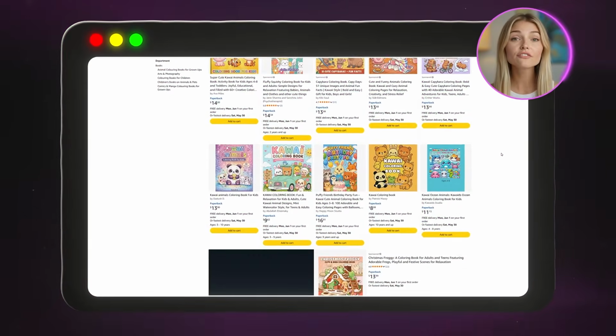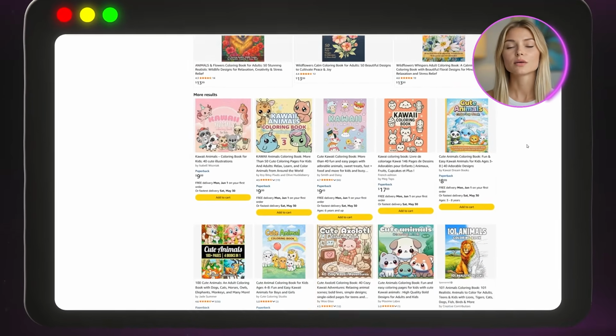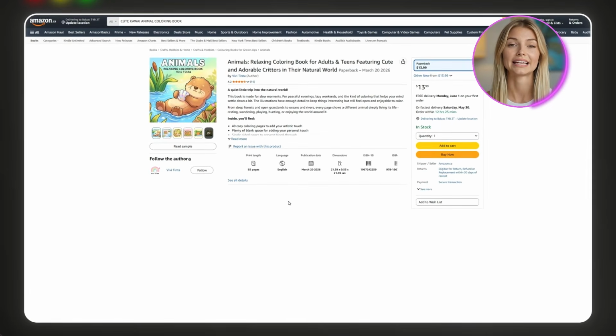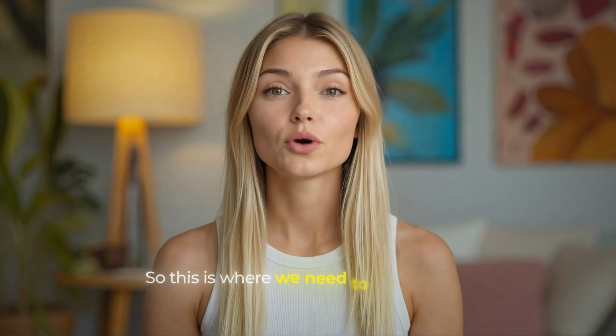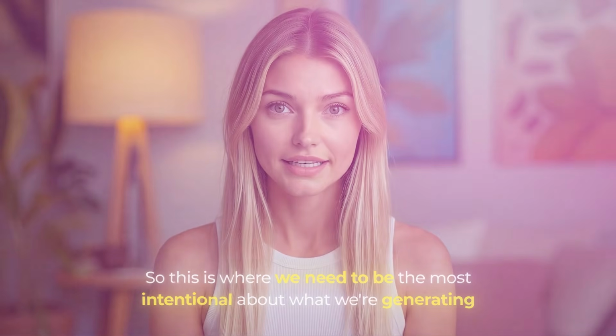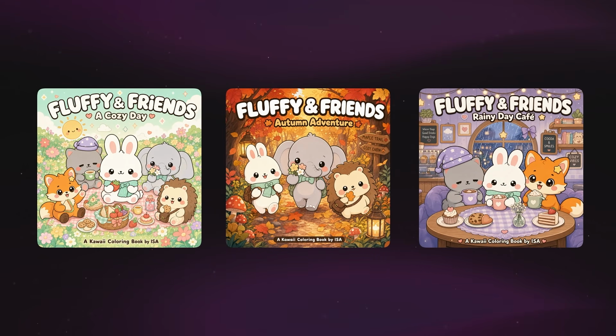On Amazon, your cover is doing one job. It has to make someone stop scrolling on a small thumbnail and click. So this is where we need to be the most intentional about what we're generating. We're making 3 covers, 1 for each book in the series.